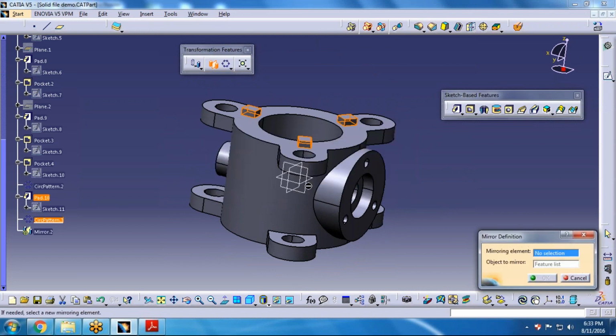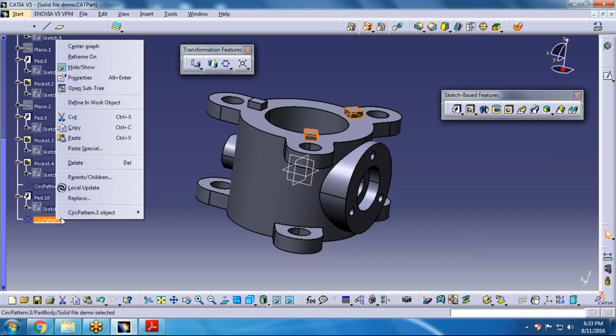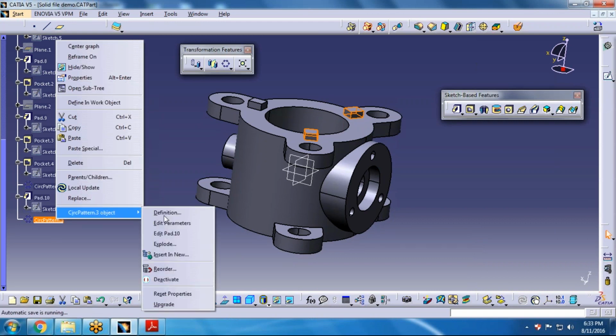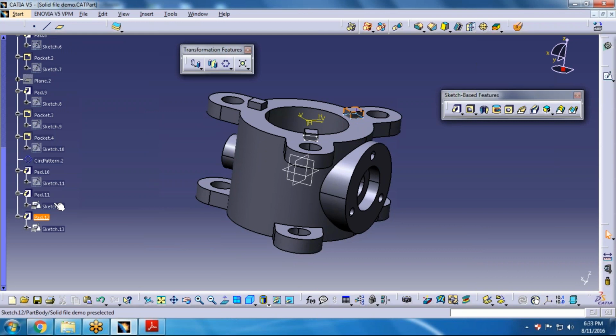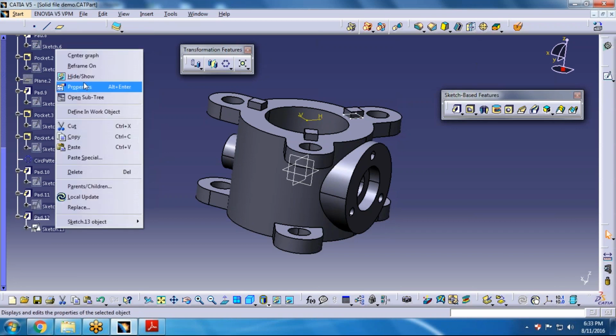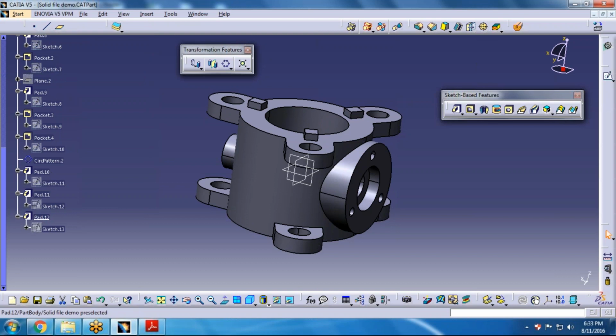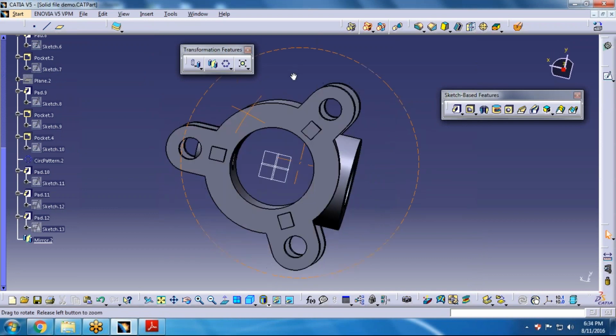So we need to do one thing. We need to deselect the feature. Now go on circular pattern, right click on this, and now create explosion, that is explode command. After explosion, now we have got the features pad number 11 and 12, which we haven't created. We have just created a copy of them. So now pick these 3 and now make a mirror about this plane and click update like this.